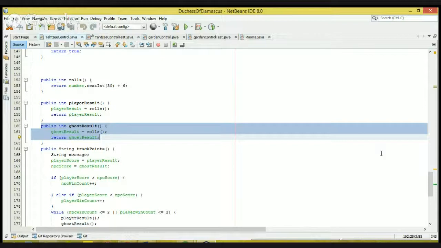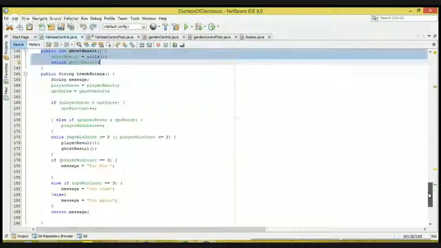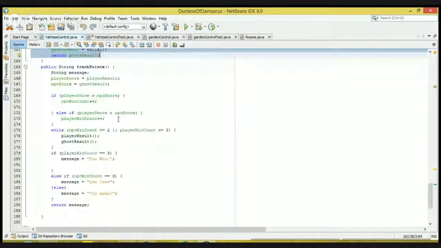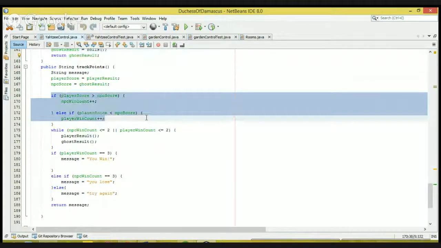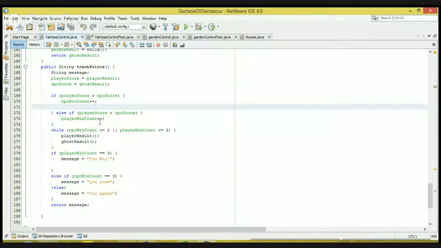As we continue down, we have another function over here. This function will track points and determine a winner. Right here, it will compare what the two scores are to give each player a point. That's noted in the NPC win count and the player win count. We have a while statement here that compares who is going to win. For example, it also will go and re-roll until we get to our 5. So right here, if either of these reaches the number 3, which is where you win, then it will stop this while loop.